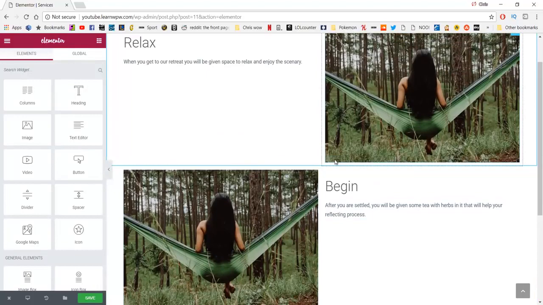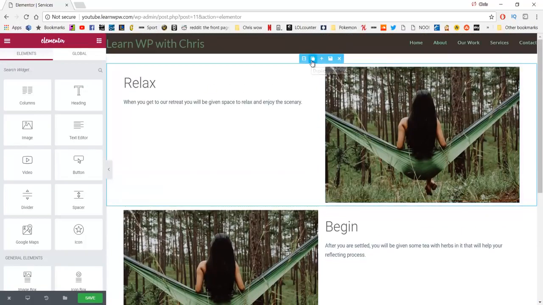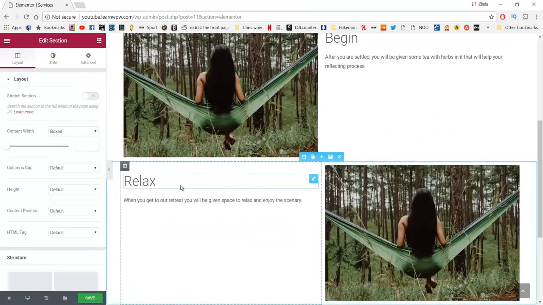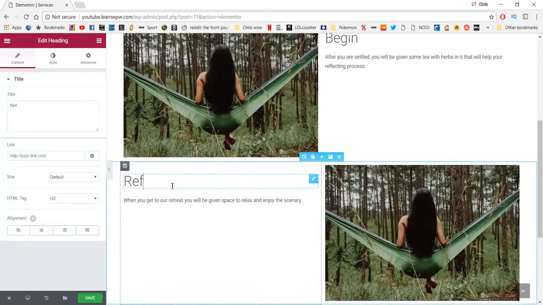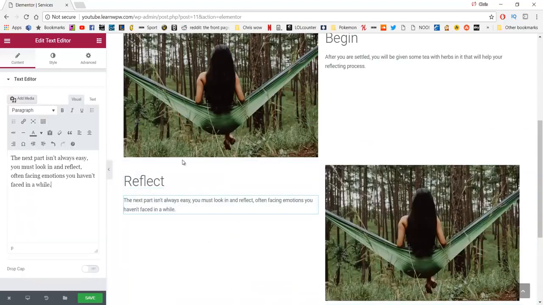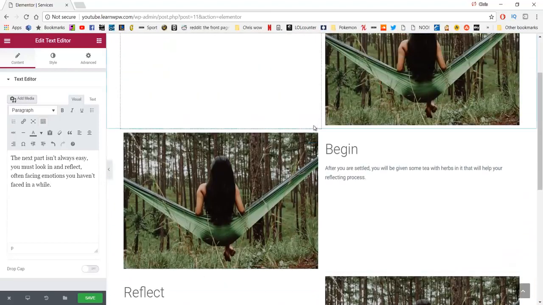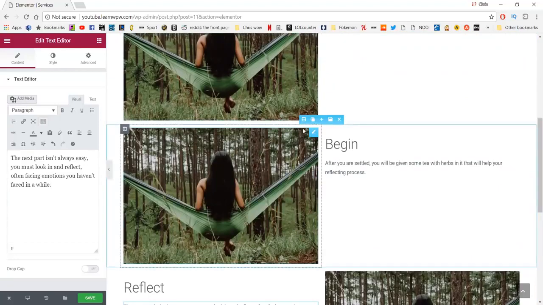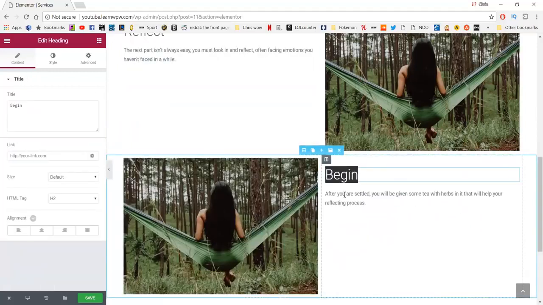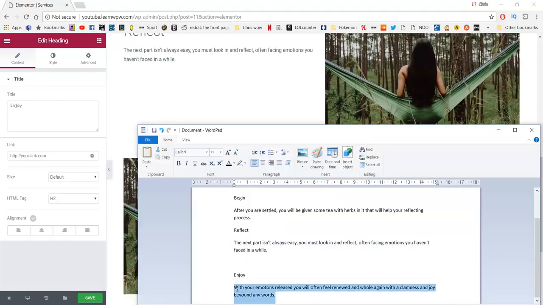So now that we've got 2 of them, I'm now going to make the third. So I'm going to duplicate the first one, and I'm going to drag it down to the 3rd position. And I'm going to change this to say reflect, and I'm going to paste in the text for that one. And once that one's done, I'm now going to duplicate the second one and drag it down to the bottom. I'm going to change the heading to enjoy and paste in my other text.